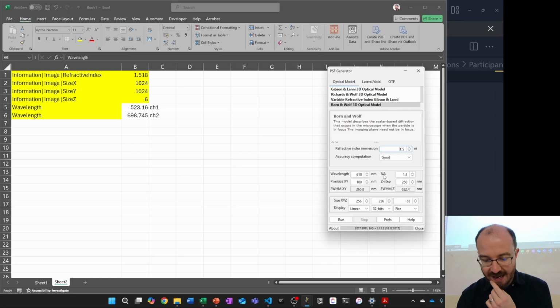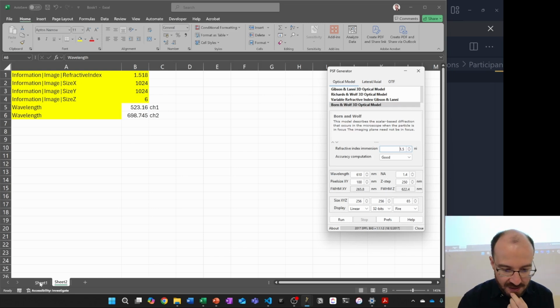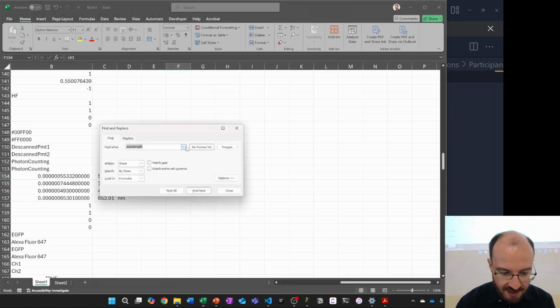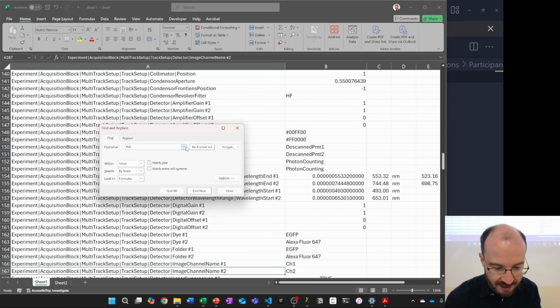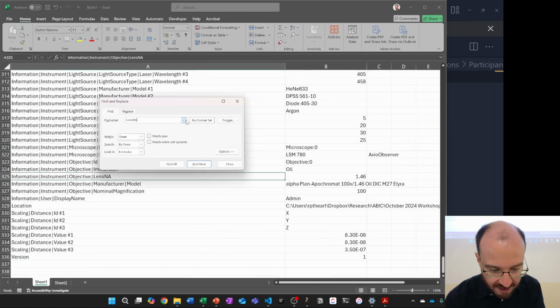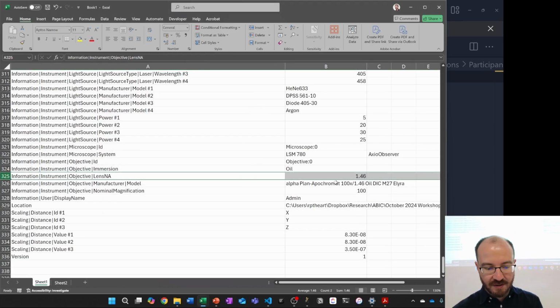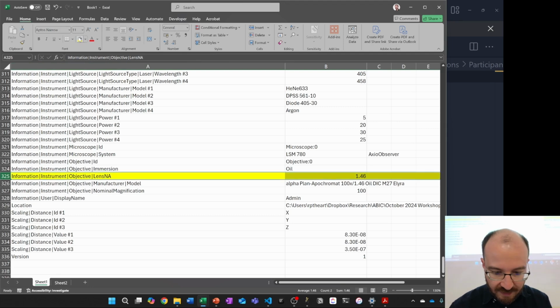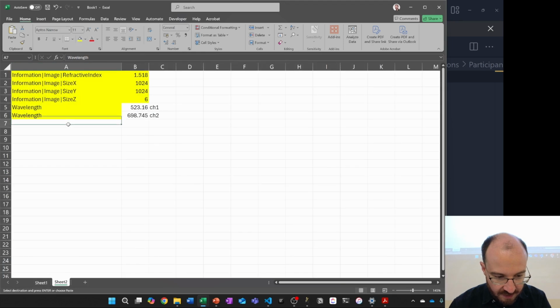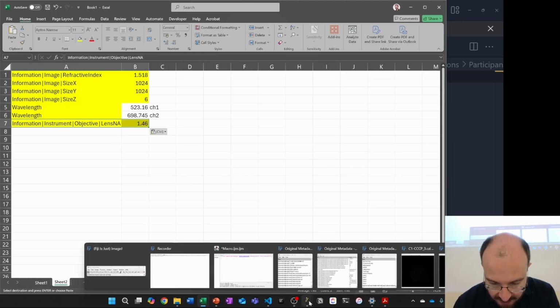We need the NA, which stands for numerical aperture. So I'm just going to search. Sometimes it might be called numerical aperture and you need to find it that way. In this case, I just know that it is actually called lens NA. And in our case, it is 1.46. So I can copy this one over. Okay, let's look what else we need.